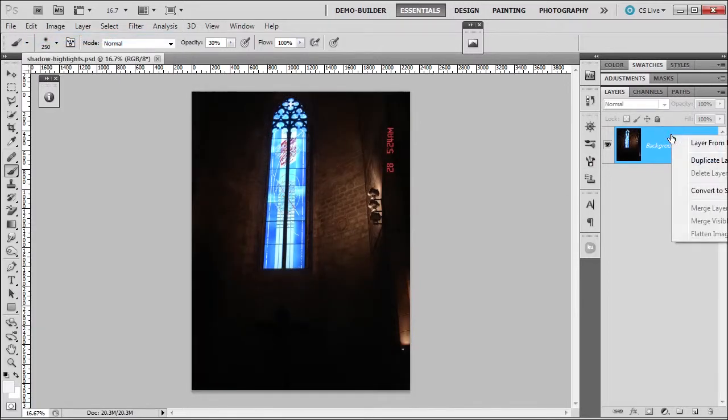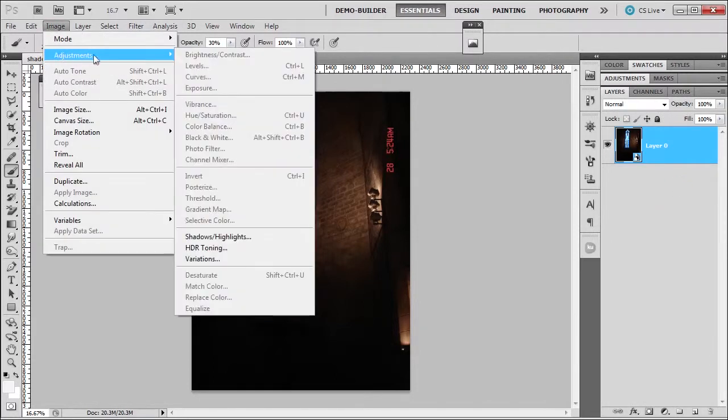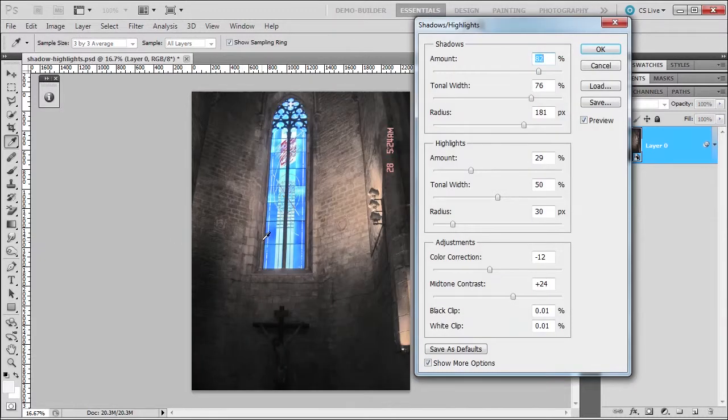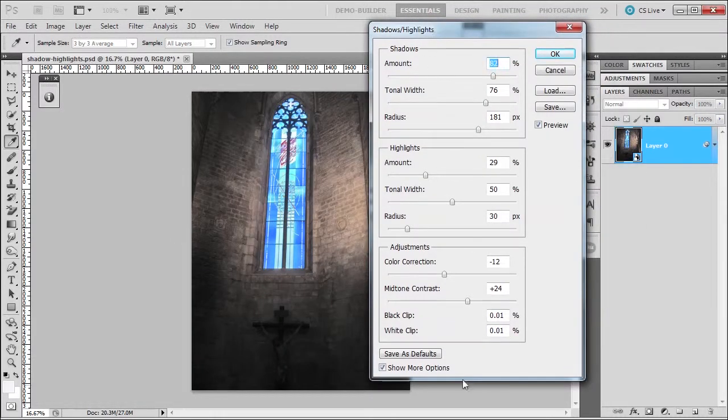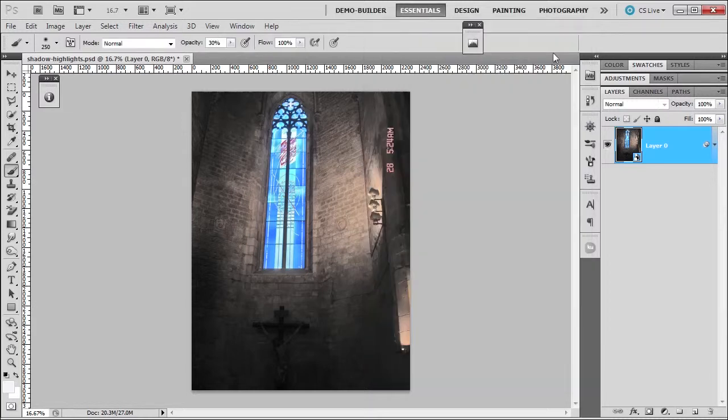We're going to change this background layer and convert it to a smart object. And you'll see that with the indication here. Now we're going to go to Image, Adjustments, and Shadows and Highlights and apply the settings. I saved it as default, so it brings up the same ones. Click OK and watch what happens. Now it's applying it as a smart filter.